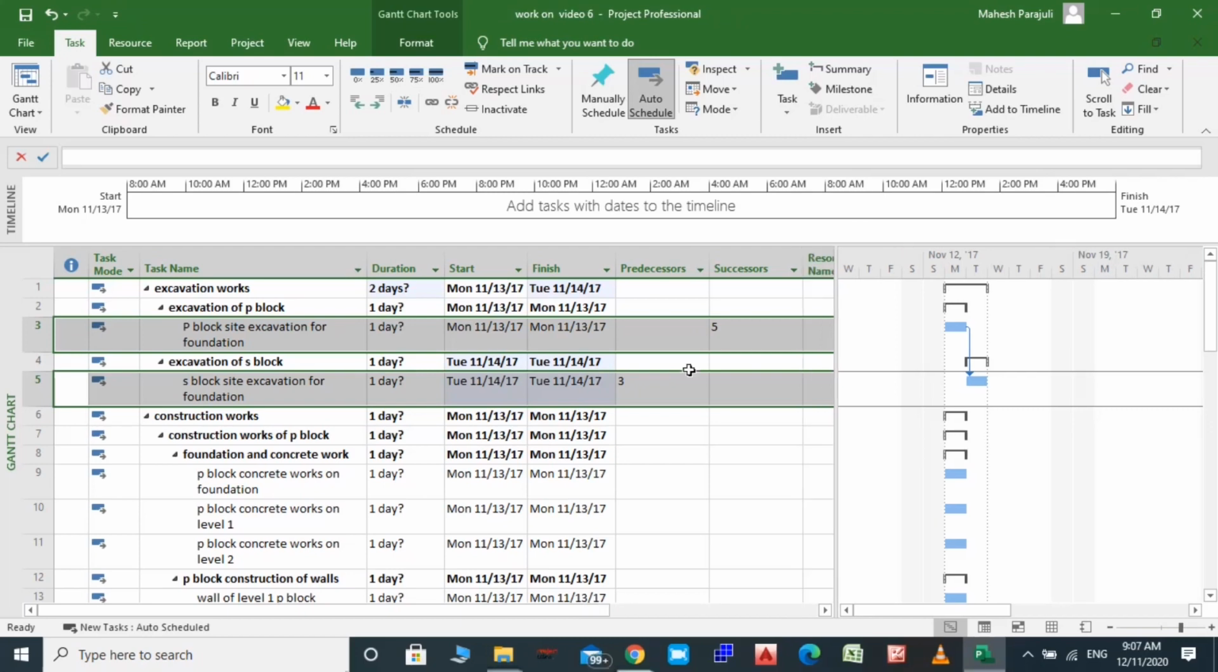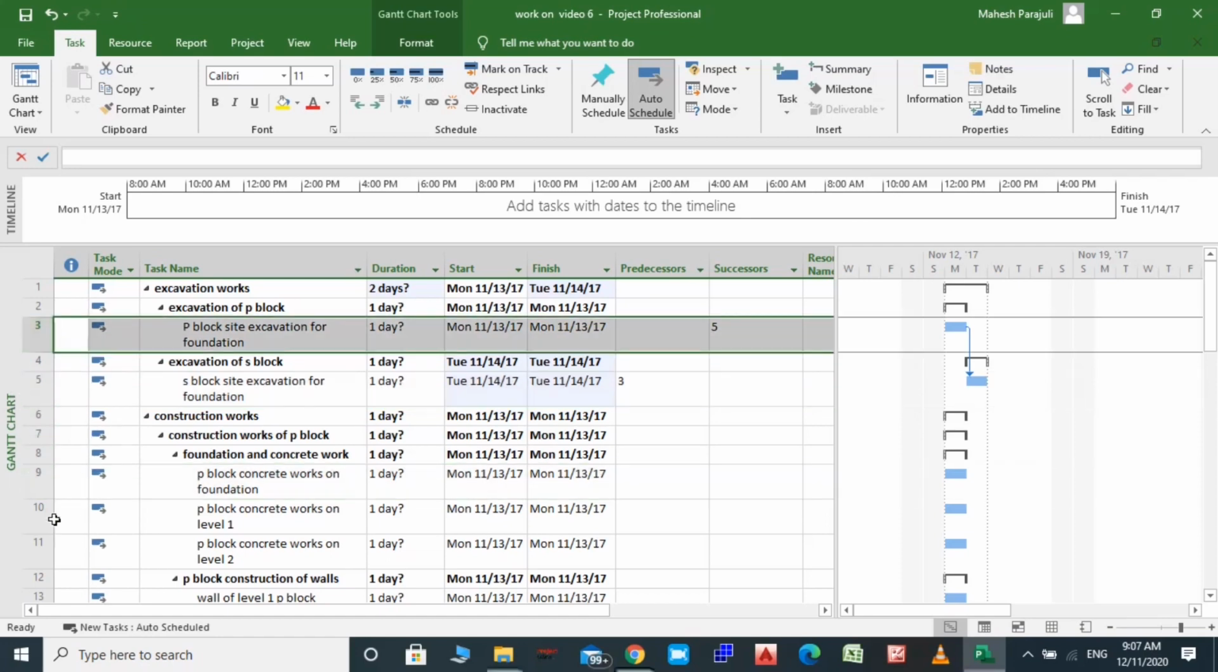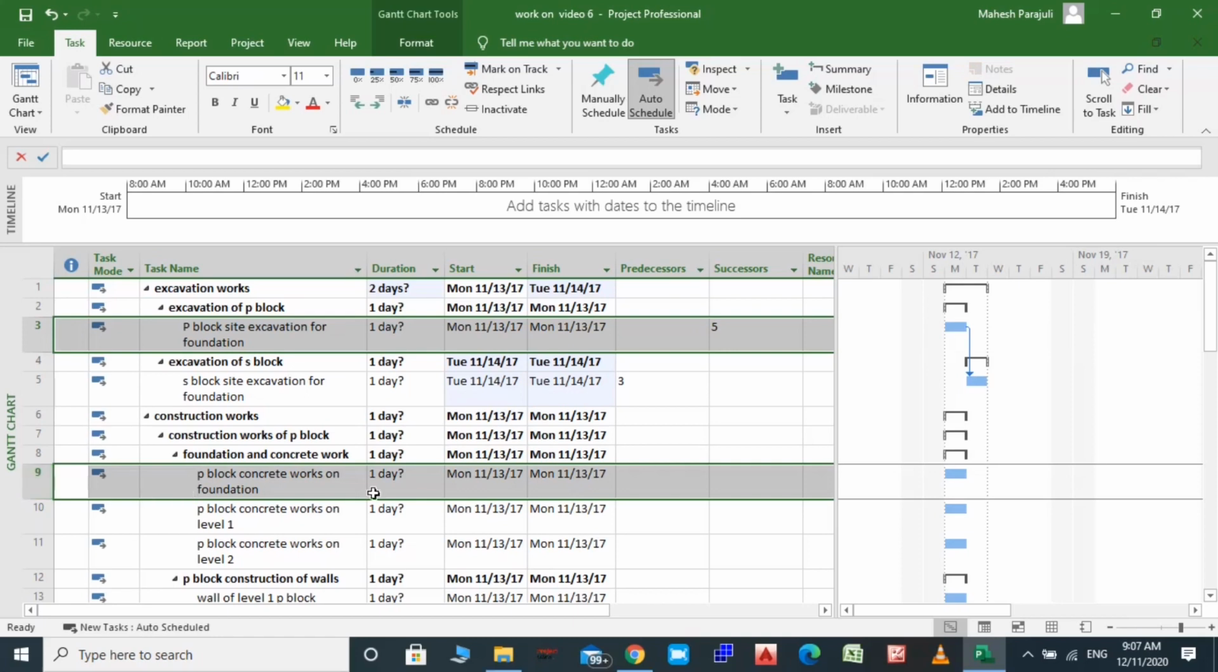P block concrete works on foundation start only after P block's site excavation for foundation. So we link the 3rd activity and the 9th activity. P block concrete works cannot start before this one, so this one only starts after the completion of site excavation. So let's link them. Again, finish to start relationship. So now the successors are the 5th activity and the 9th activity, and the predecessor of the 9th activity is also the 3rd activity.